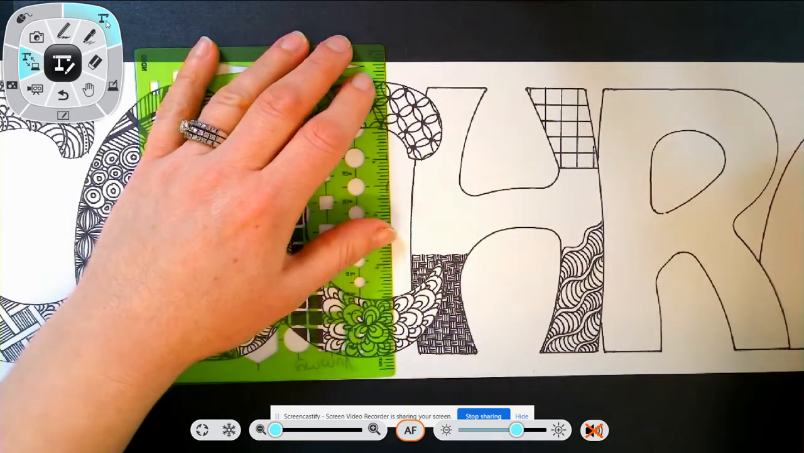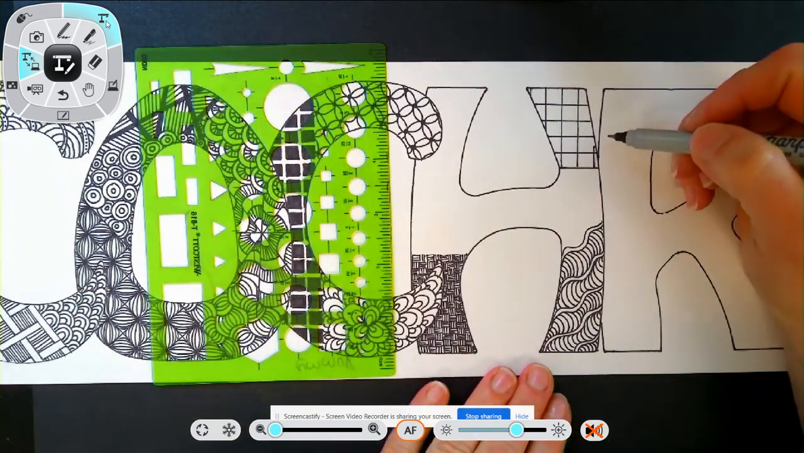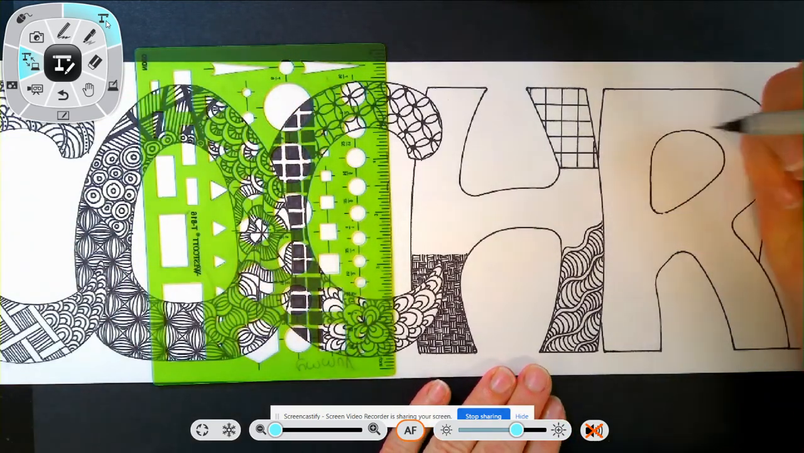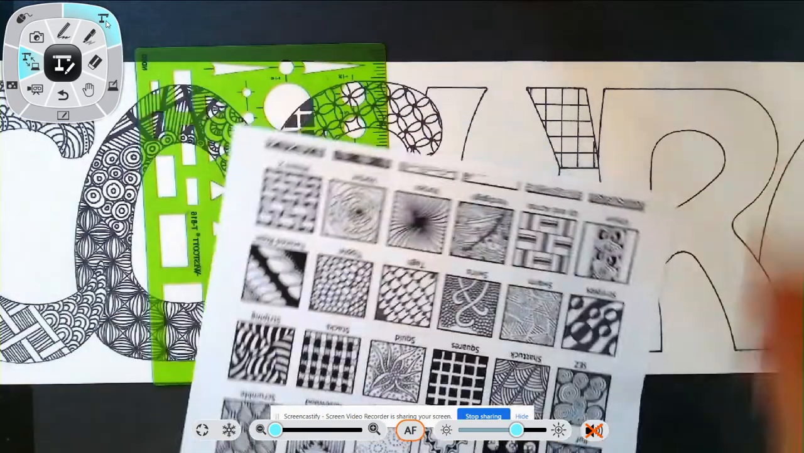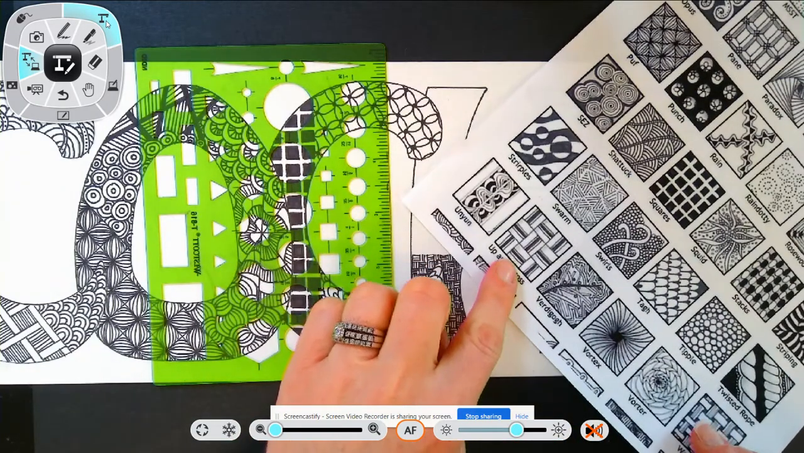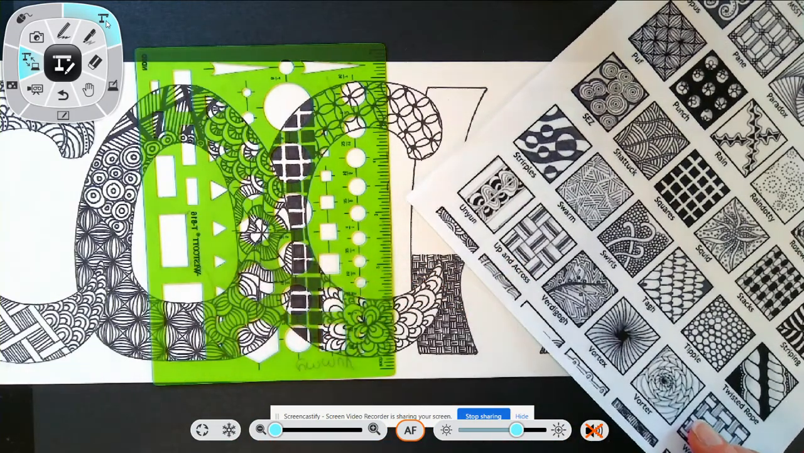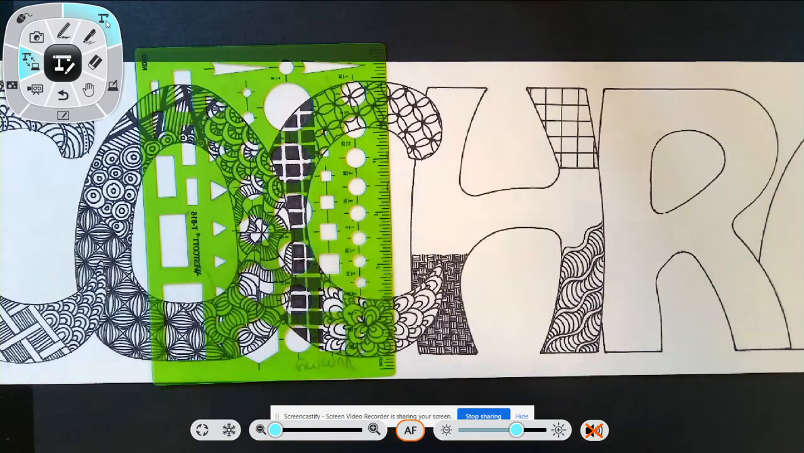All right, so I have my grid. What I'm going to do now is start adding in some more lines. The one we're doing right now is called Up and Across. So you can see the Up and Across one looks a lot like a weaving. And again, it's just alternating patterns like before.